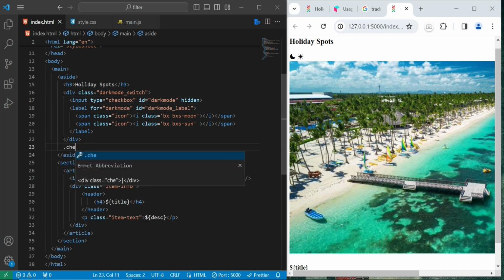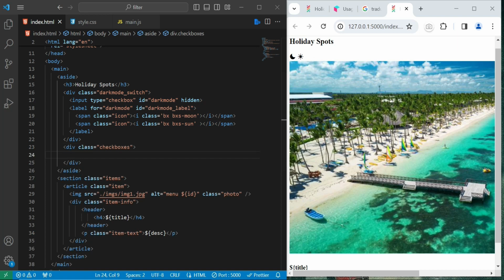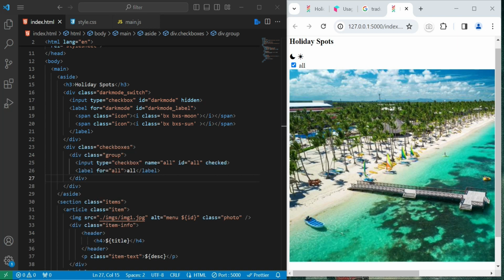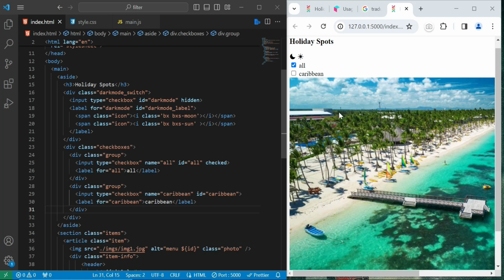Now here we'll have a checkboxes div, and inside of it we will have a couple of groups, div of groups. Again, this information will be injected through JavaScript. I'm just going to leave a couple of them as an example, because I need to show you how the CSS will work. And remember, since we're going to work with the explicit way, the first input should have the checked attribute already there, but not the rest of them.